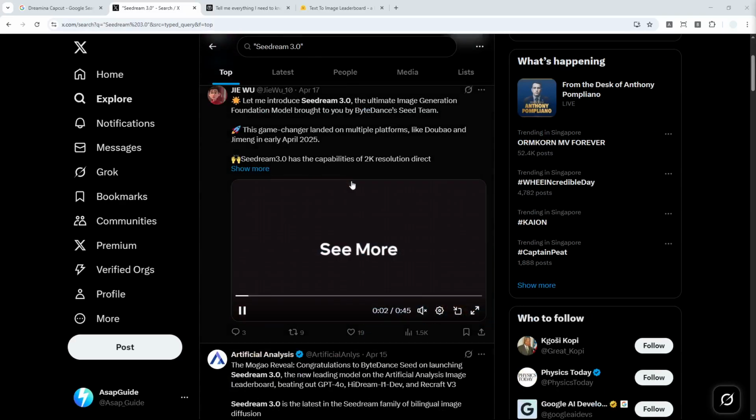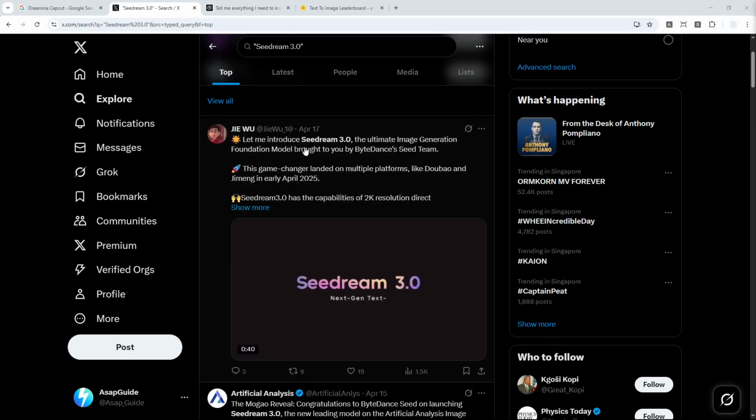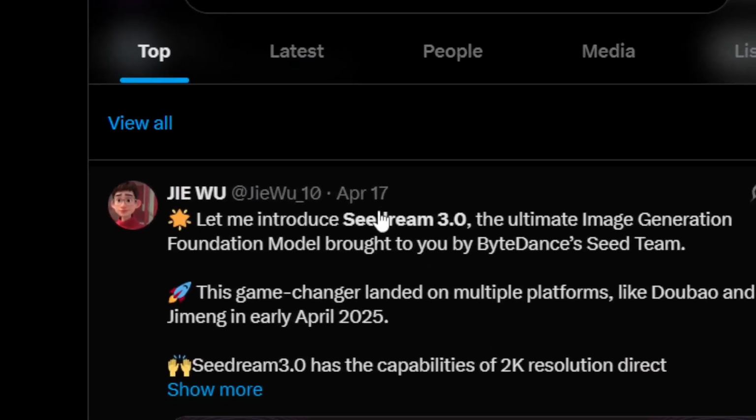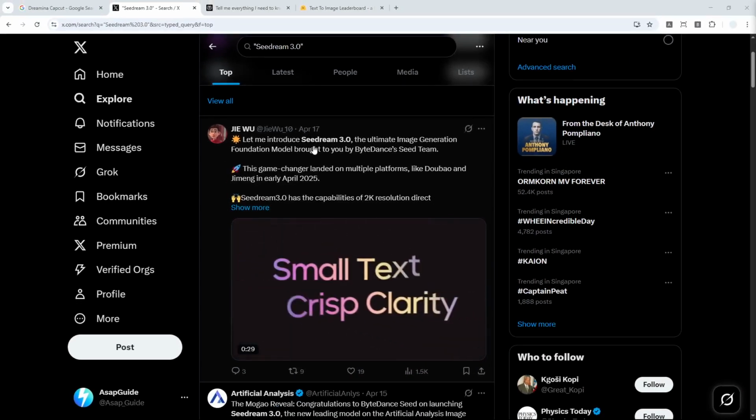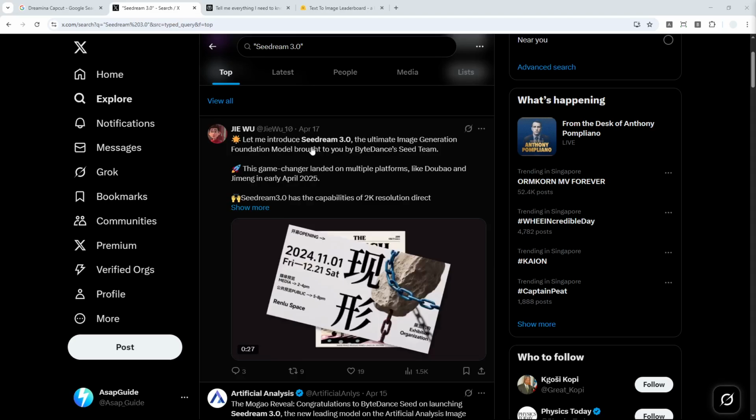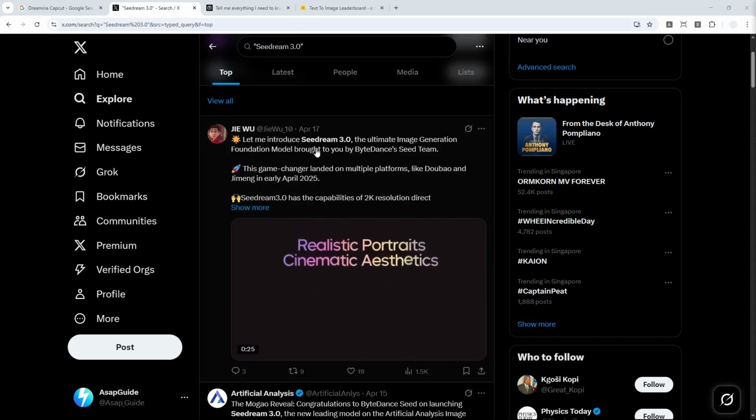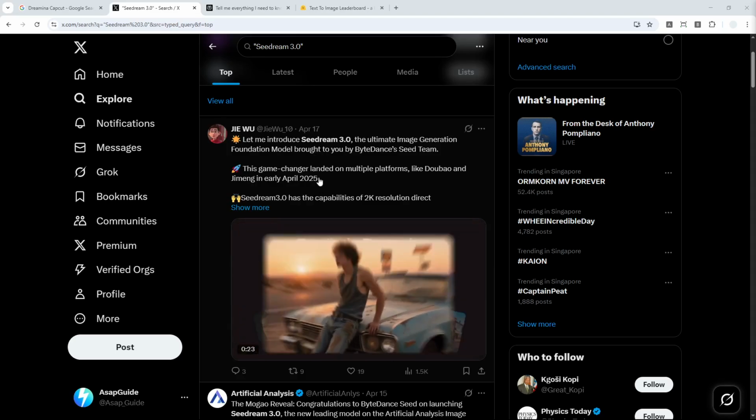Alright, so we have another AI model called Seedream 3.0. This is an AI image generator that was created by ByteDance, which is the same company behind TikTok. And honestly, this company has been quite prolific lately. They are releasing models after models, and a lot of them are open source and they are really great.